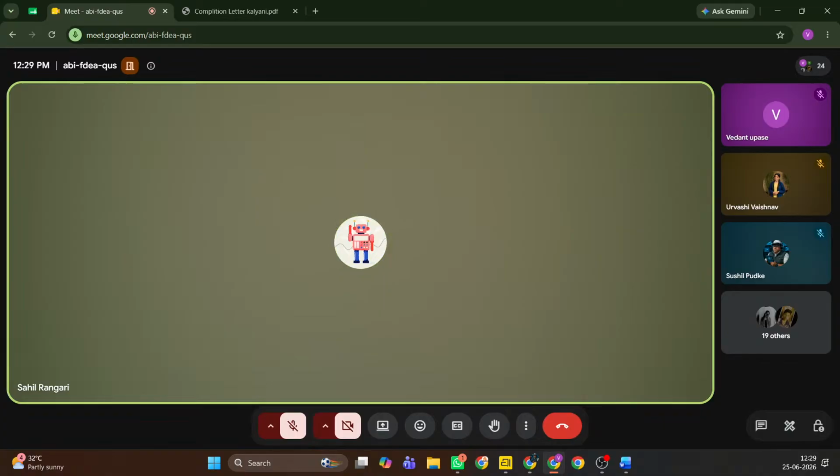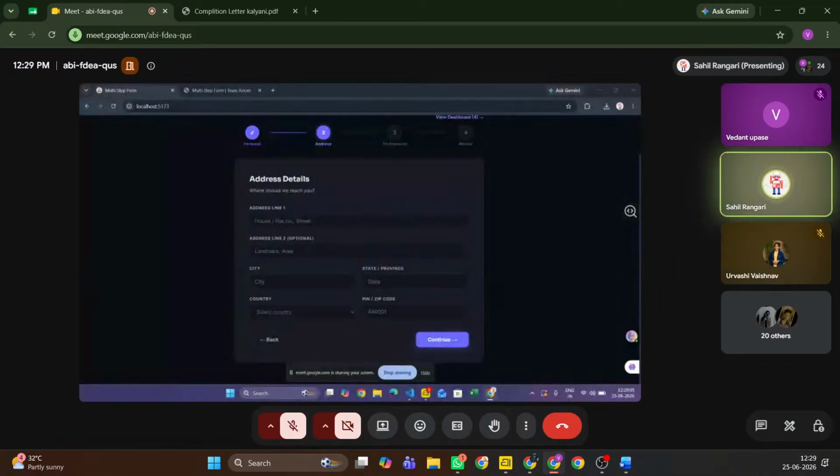Now we have built a multi-step registration form that solves one real problem, which is data loss. Fill a form, refresh the page, everything gone. But not here. Let me show you the feature that makes this different.